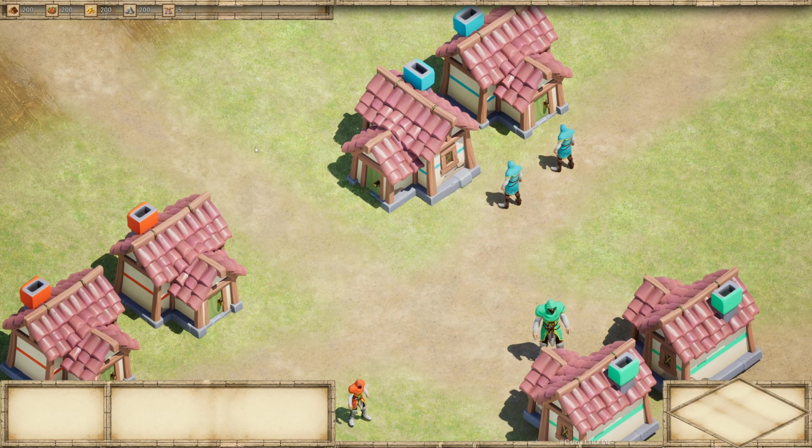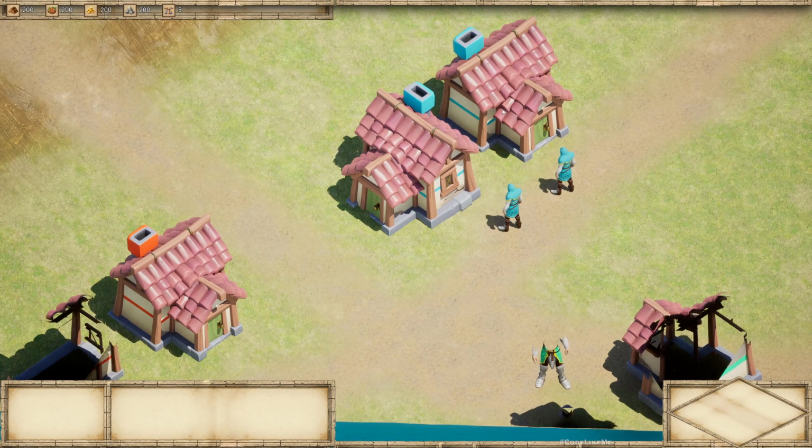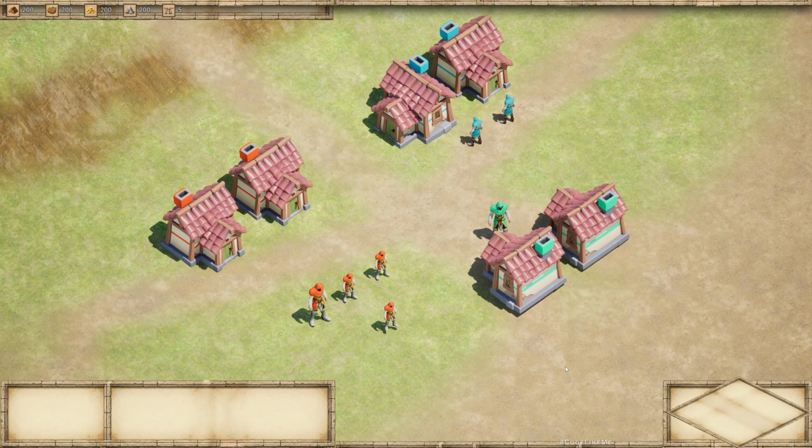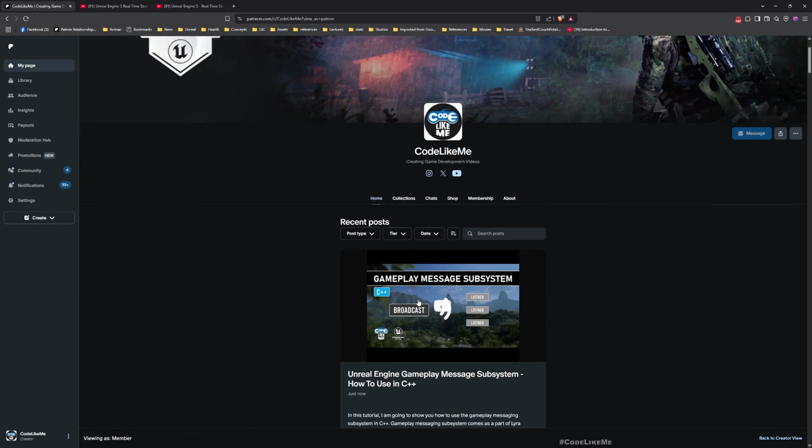Here I have set up a test gameplay event with keys 7 and 8. 7 will add wood using a test gameplay effect and 8 will add to the gold count using a test gameplay effect. If I press 7, you see my wood count is changing. If I press 8, you see my gold count is changing. So that's what we are going to work on today.